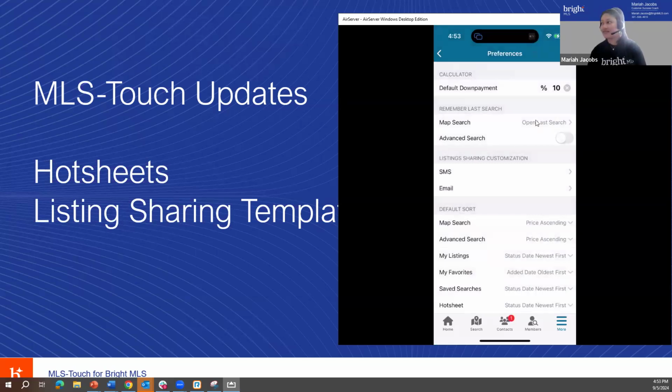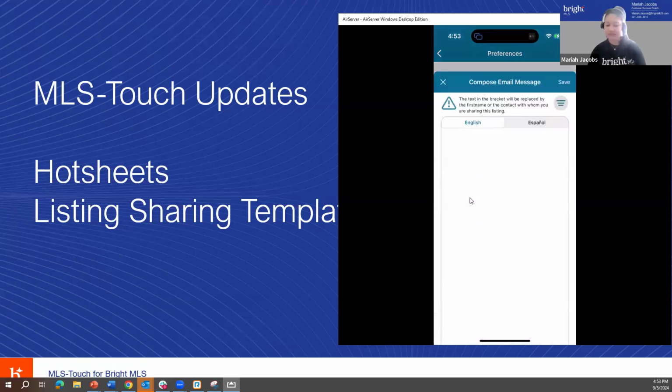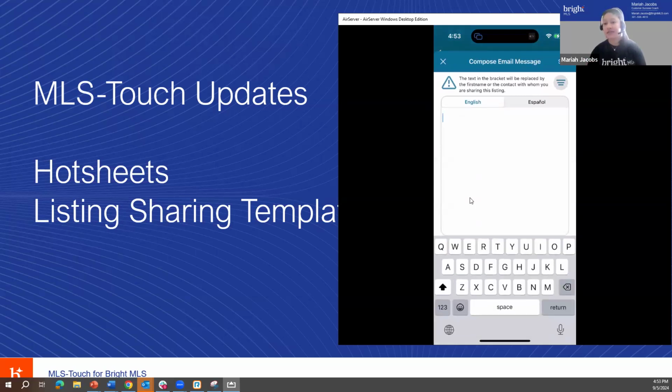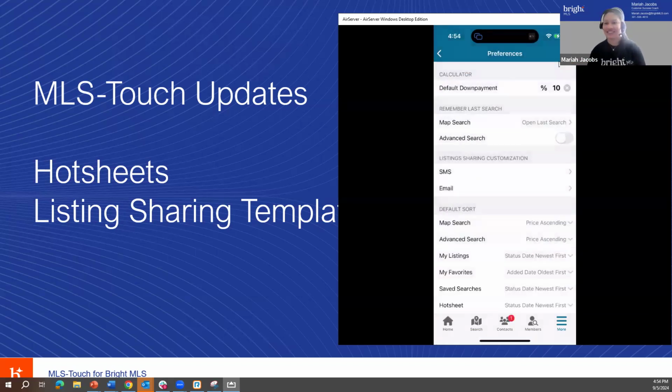As for your email, if you tap on email, you have the option again to type in that verbiage. Hello, John Smith. This listing may be your preference. Feel free to contact me if you have questions or concerns. Once you enter that information, you want to always be sure that you select that save option.